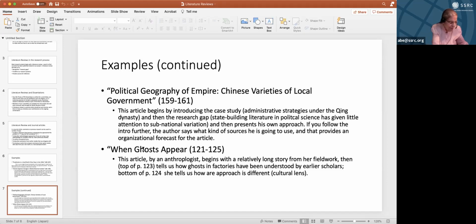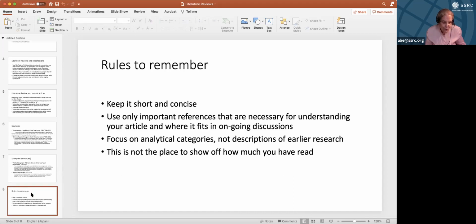And when the article then goes on, she first goes back and talks about the ways ghosts have been seen in Chinese society and history, and then works out her analysis of what is being said. So these are 4 different ways of looking at what you do with a literature survey in an article. I've put down a few rules, simple rules to remember.